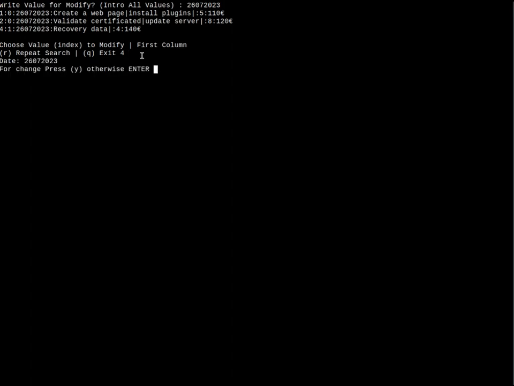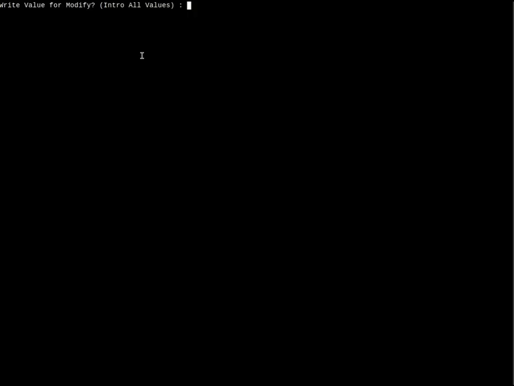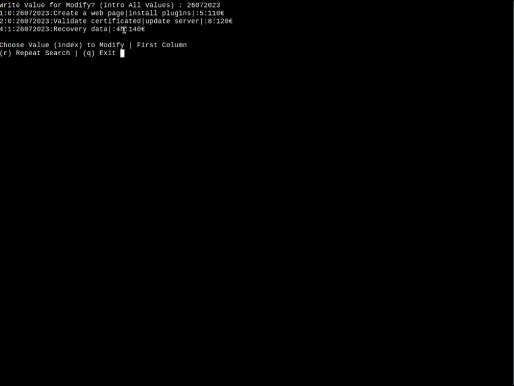It asks me which of the fields I want to change. Data field, put enter for no, description no, hours I put yes because I want to change this value. I put hours here. Perfect. And now I can say that I put this value here. Now I want to change, for example, in the second registry.